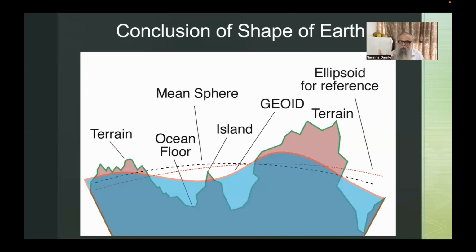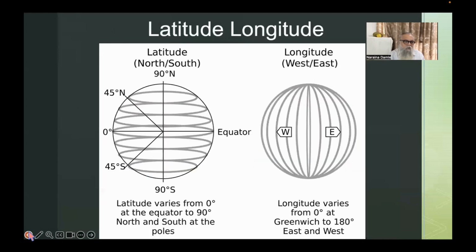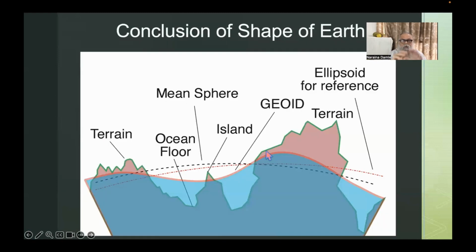So this is the shape of the entire thing. I've shown the ocean floor here too. So you have the ocean floor, terrain, the mean sphere, island, and this is the geoid. So we have completed the discussion about the shape of the Earth. In the next session, we are going to talk about latitude and longitude.